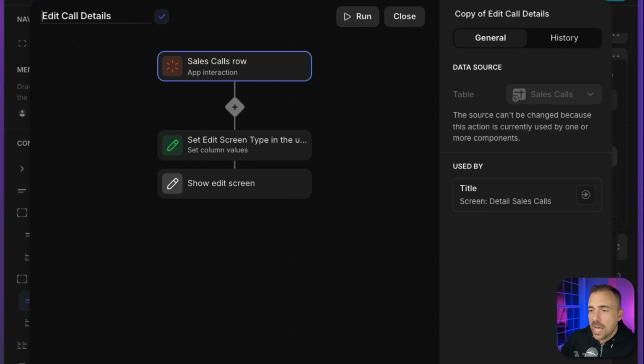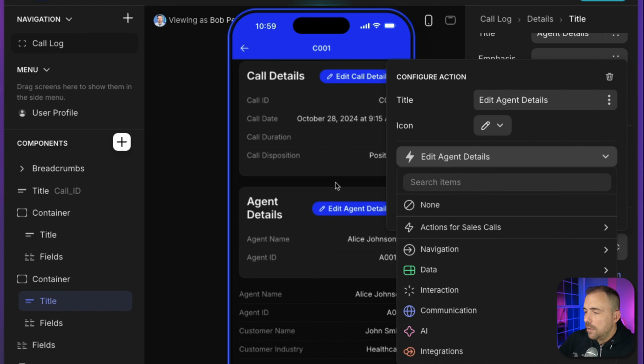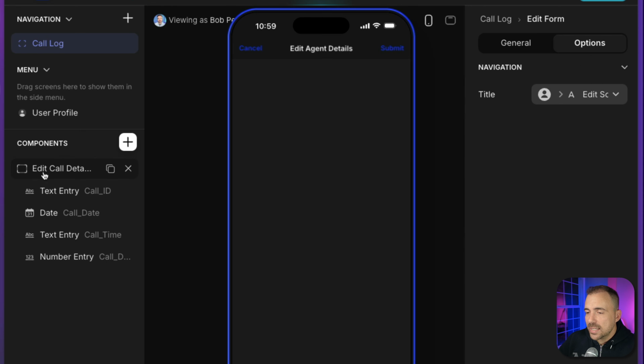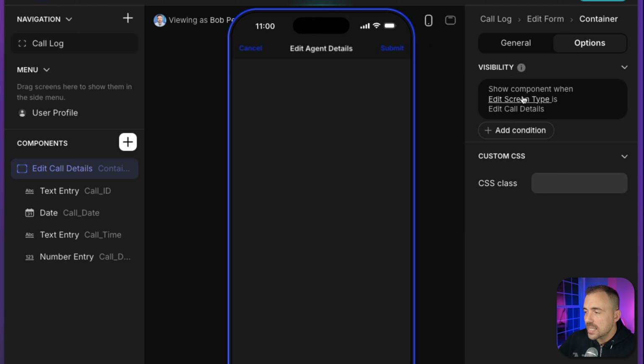Get rid of the "copy of" and change call to agent. And I'm still going to have a show edit screen, but now I'm going to set the edit screen type to not edit call details, but edit agent details. All right, hit close. And now if I click on this edit button, you see that this container doesn't show up anymore because the visibility condition is not edit call, but now it's edit agent.